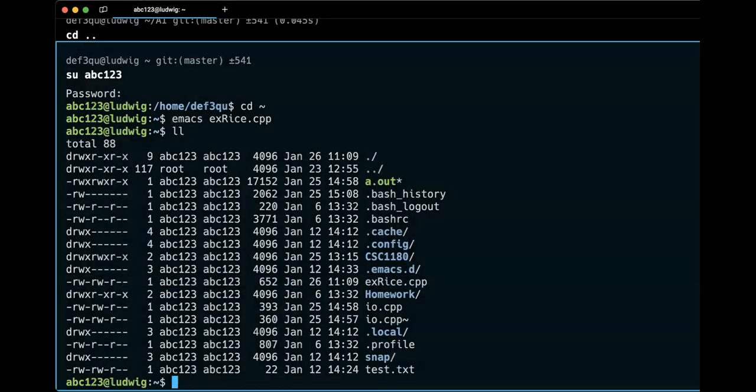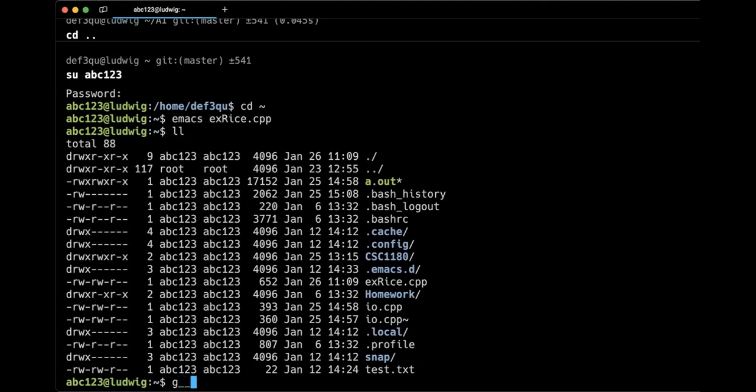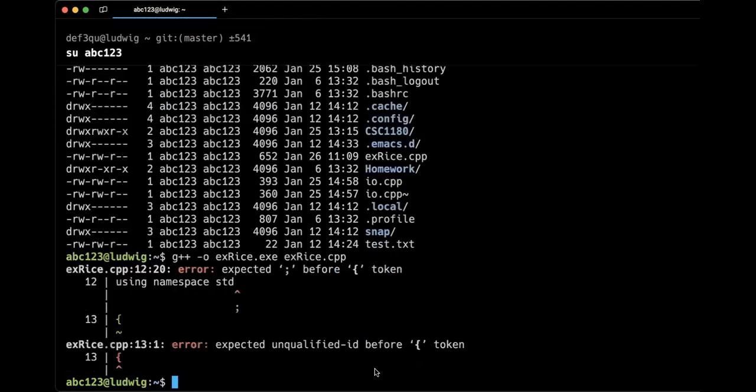Okay. So now that I've done this, I can go ahead and compile it. g++. And if you're getting confused on the order of things, we want to compile our program. So I'm going to put in the exrice.cpp there. And then I can go back and add what I want to call it. So I'm going to do the -o exrice.exe. Don't name those the same or it's going to cause you trouble. So I'm going to run that.